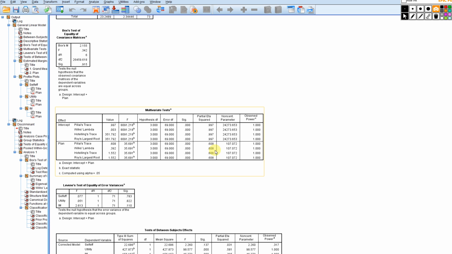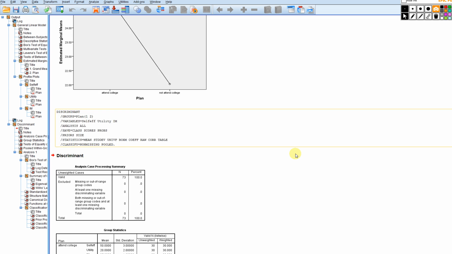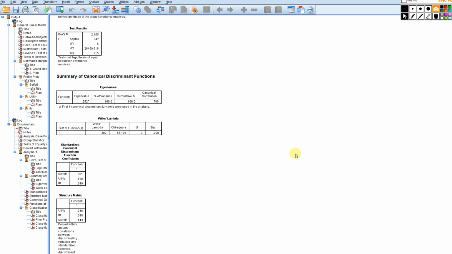Again, that's just reflecting the relationship between our independent variable and the set of dependent variables, and more specifically the linear composite of the dependent variables. So as you can see, that is what the partial eta squared was getting at previously. Again, we have a really strong relationship between the grouping variable and the discriminant function.